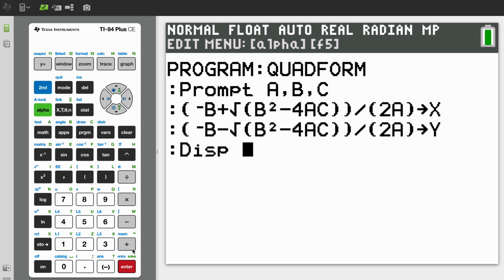If you want the calculator to just show words, you have to put them inside of quotation marks. Words will not show up otherwise. The calculator will try to do math if you put a bunch of letters together. So instead, we very carefully, inside of a quotation mark, type roots. Because we are saying these are going to be my two answers. These are going to be the roots of the equation. And we're going to close the quotation marks.